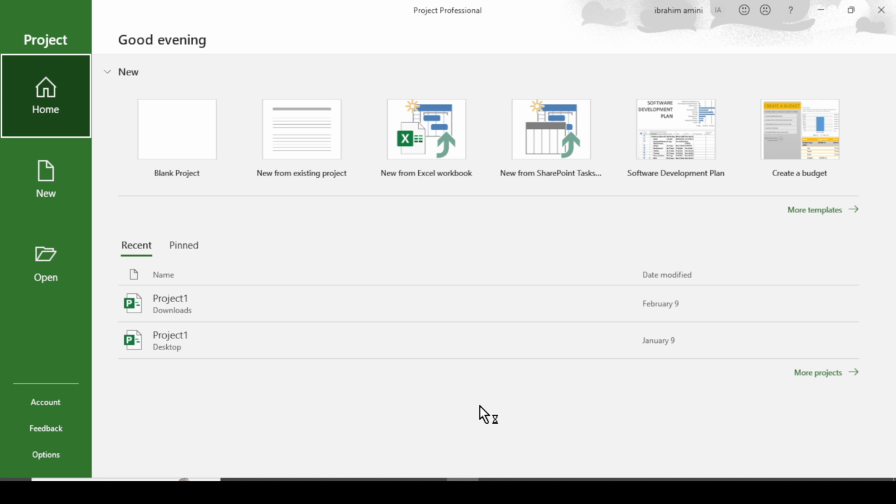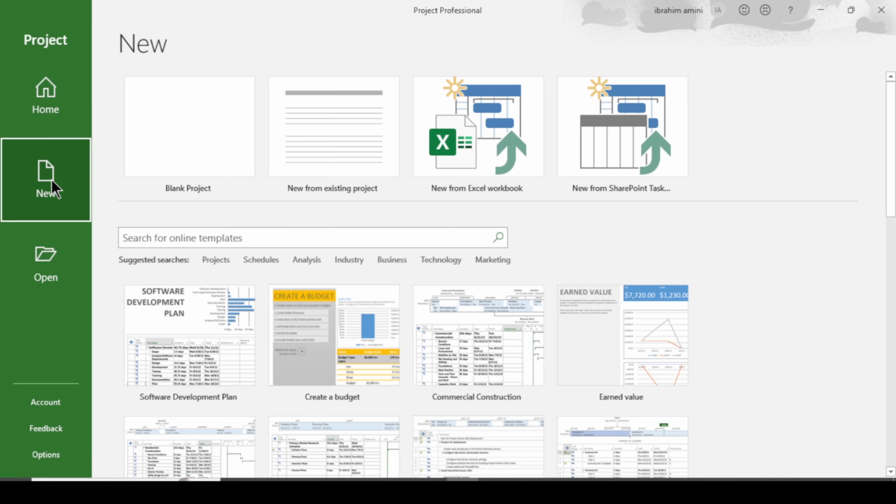Today we are going to talk about MS Project. You will simply write MS Project in the search bar. After that you will have the MS Project application, and we will have Home, New and Open. For example, we are just going to select New.